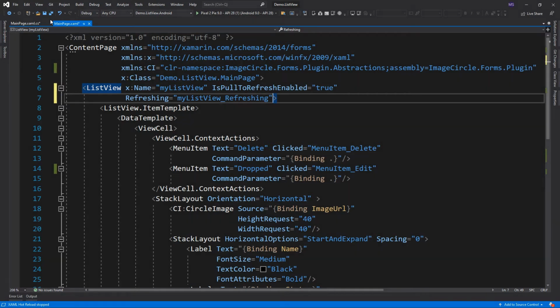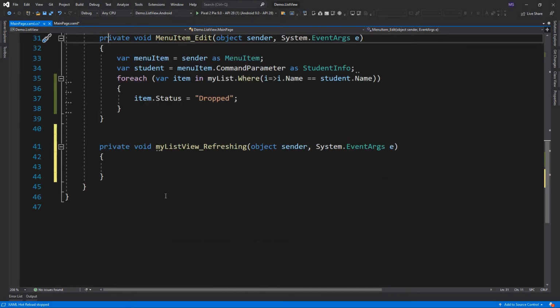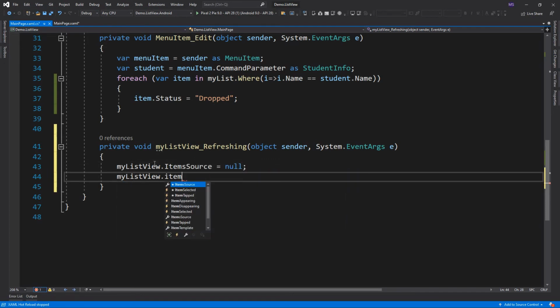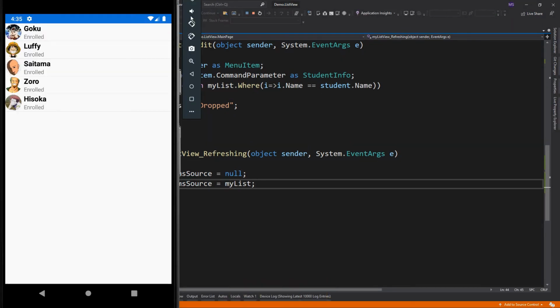Let's go to code behind. Here I set the item source to null to reset its current content. And in this code, I set the item source to an updated list. Let's run the app again.